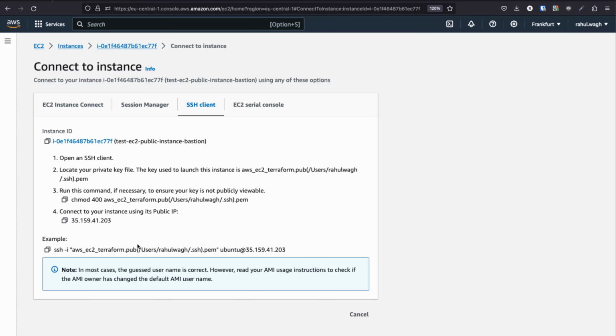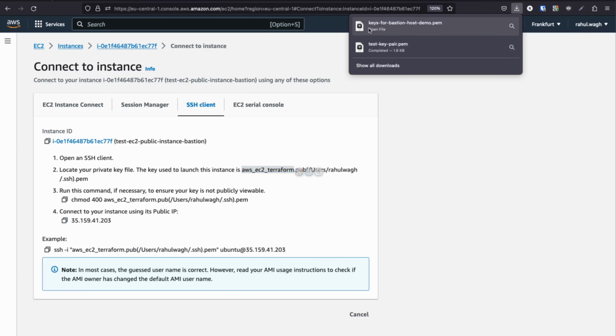necessary to copy into your terminal. So first of all, you need to identify your private key. The private key is the one which you downloaded when you created your EC2 instance. In my case, the private key with the name AWS EC2 Terraform, that's the one for me. But in case you have seen, we have created a key like key for Bastion host demo, that's your own private key, but you can keep the name of your choice when you create it. So just select that particular key.